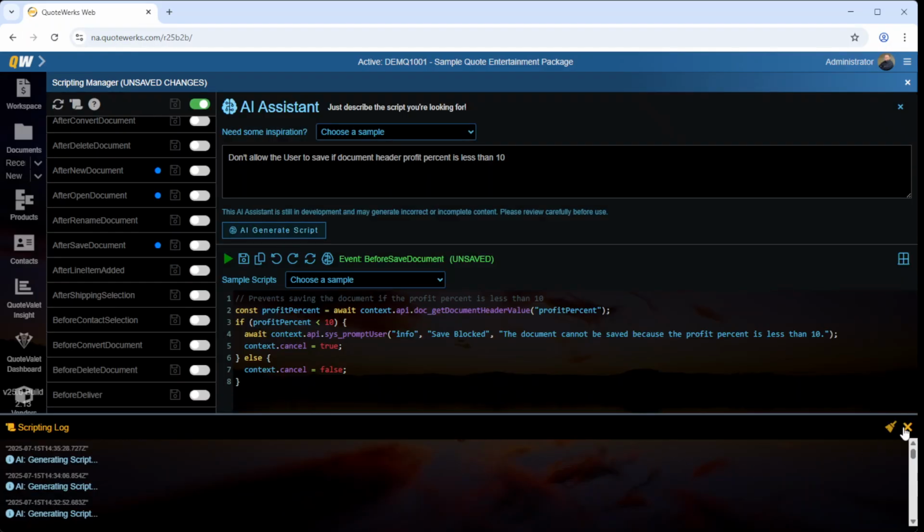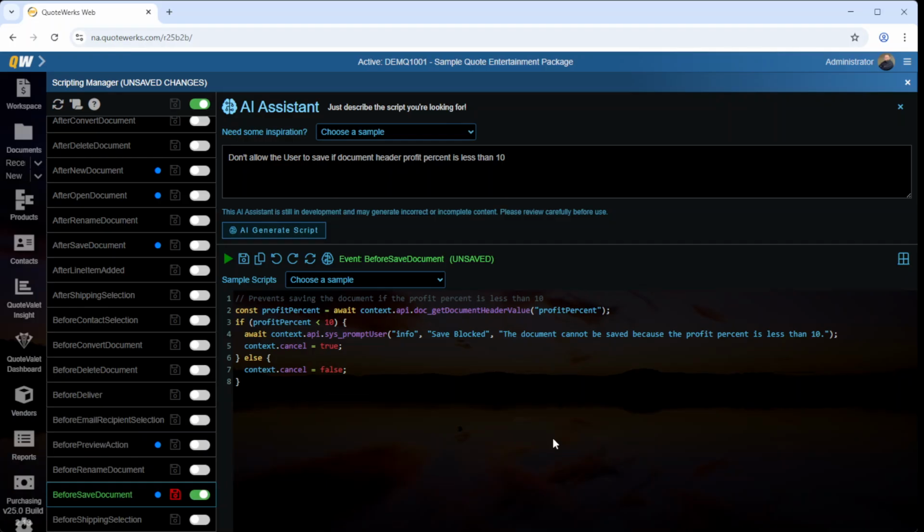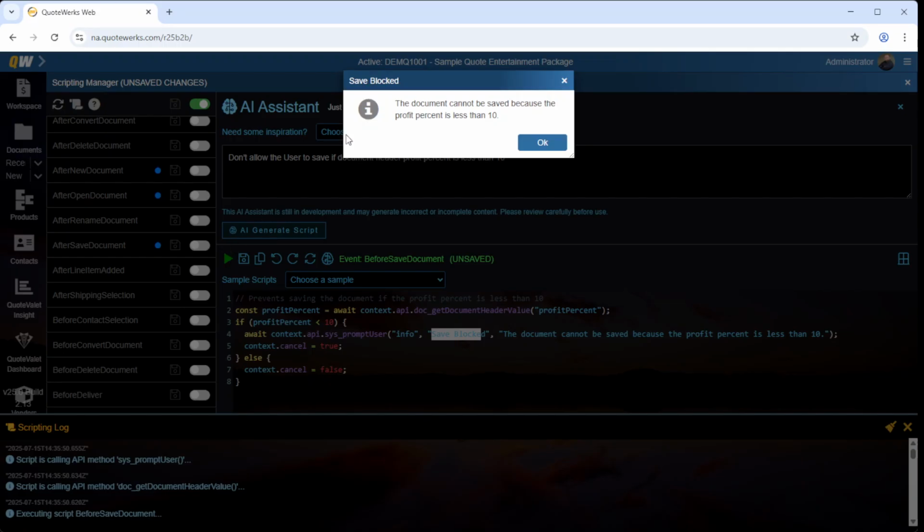Now that's kind of what I was after from the outset. It's just reading that one single field, and it's prompting us that the save is blocked if it's less than 10%. Can I run that? Yeah, there we go. The document cannot be saved because profit percent is less than 10. Great. Only minor niggle on this. It's an information message. I want it to be boom in front of the user. You can't do it.